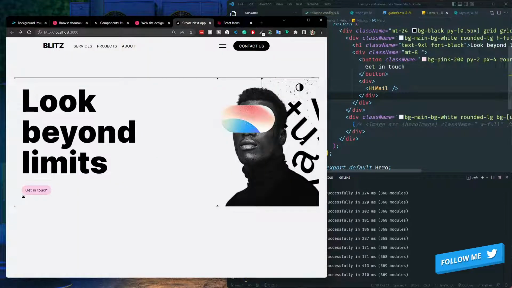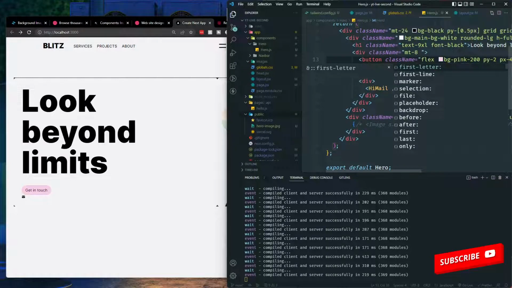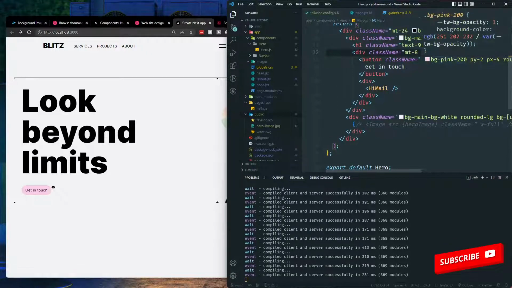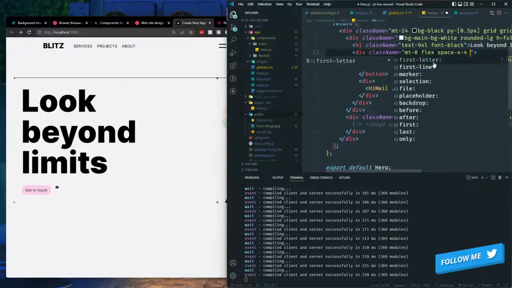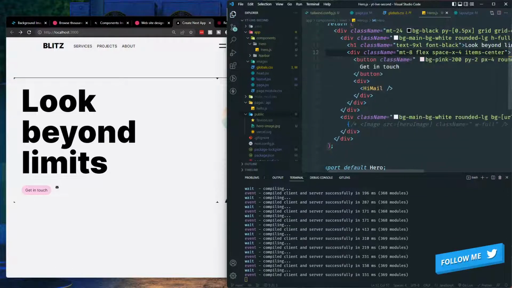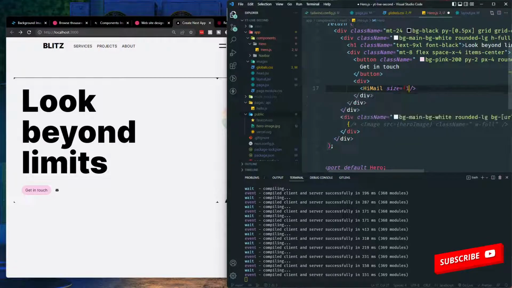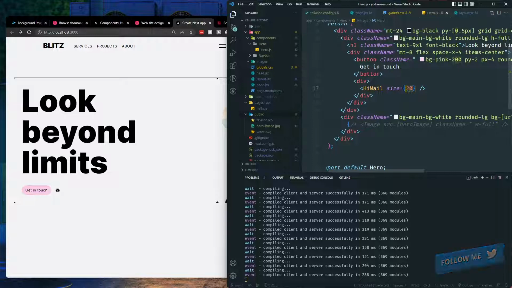This is what it looks like. We do a flex box. You know, do a flex box in here. And then we do space-x and items-center. And then for this, we increase the size a little bit. Let's do 100. Oops. 20. Too small. 40 is good, I think.